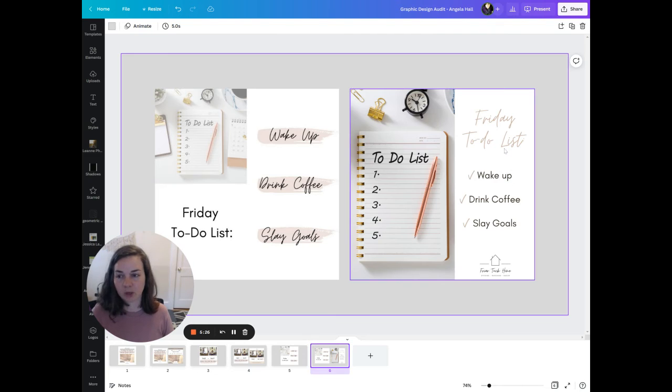First of all, I made the photo, the to-do list, take up at least half of the graphic so that you can see it a little bit better. I was going to do it just split in the middle, but it wasn't quite going to fit right, and you wouldn't be able to see the whole notebook. So I made it a little bit bigger so you could see the whole thing.